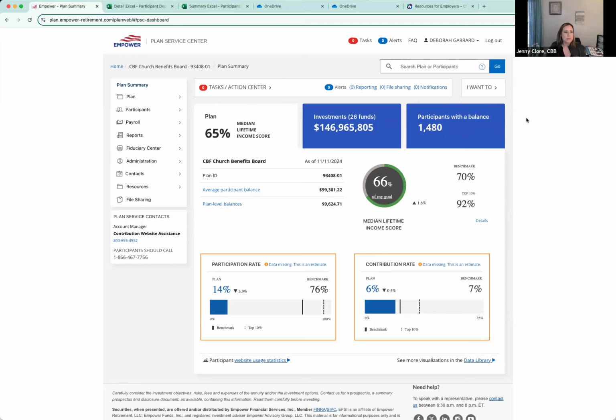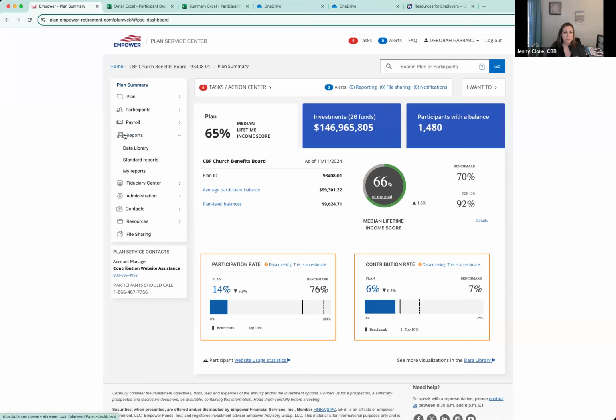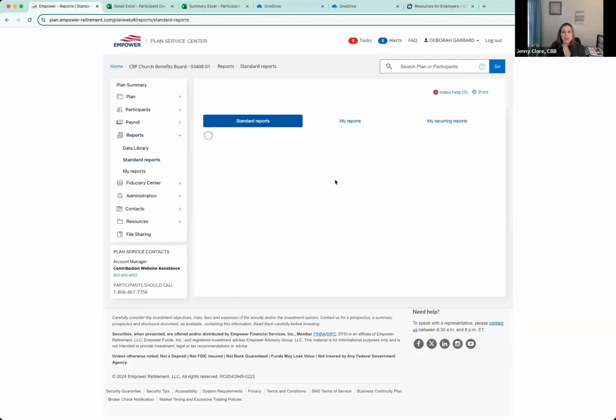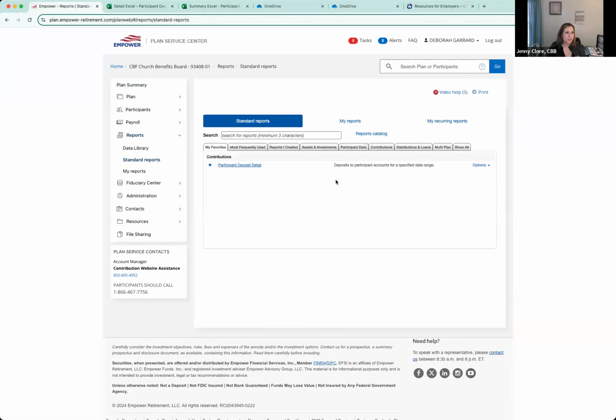So we're going to start with a report called the Participant Deposit Detail. Now, first, I want to draw your attention to the Reports tab here. You're going to simply click that arrow and go to Standard Reports. There are many reports that you all can run in this section of Empower. We're just going to highlight one that we feel is the most helpful for our employers to do a reconciliation of what contributions have been submitted to employee accounts so that you can compare that to your internal payroll records.